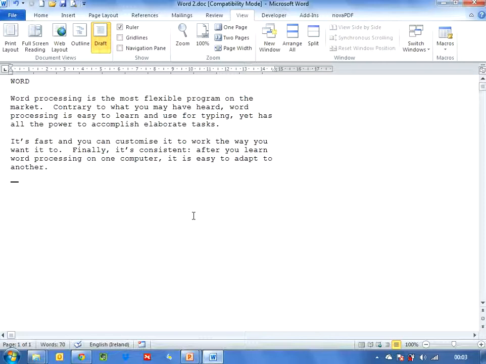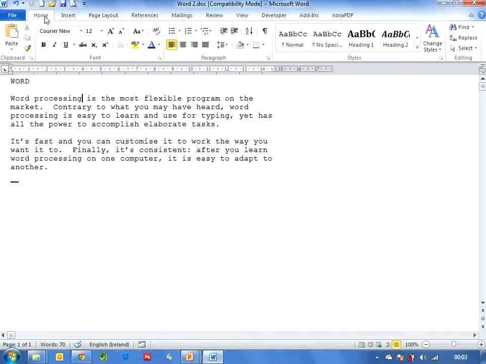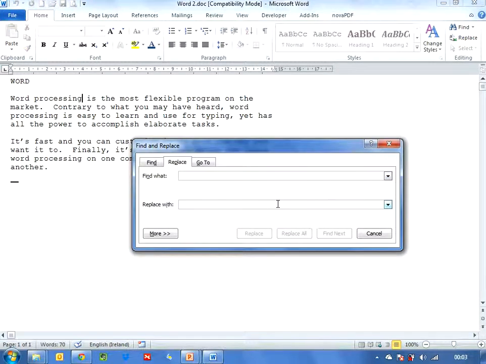Now we need to change the word AND to the symbol &. So we're going to replace one word with another. So we're going to select the Home ribbon, and over on the right hand side in the Editing section, we're going to click Replace once. In the Find What, we're going to type in AND. In the Replace With, we're going to press Shift and 7 to get in the symbol.